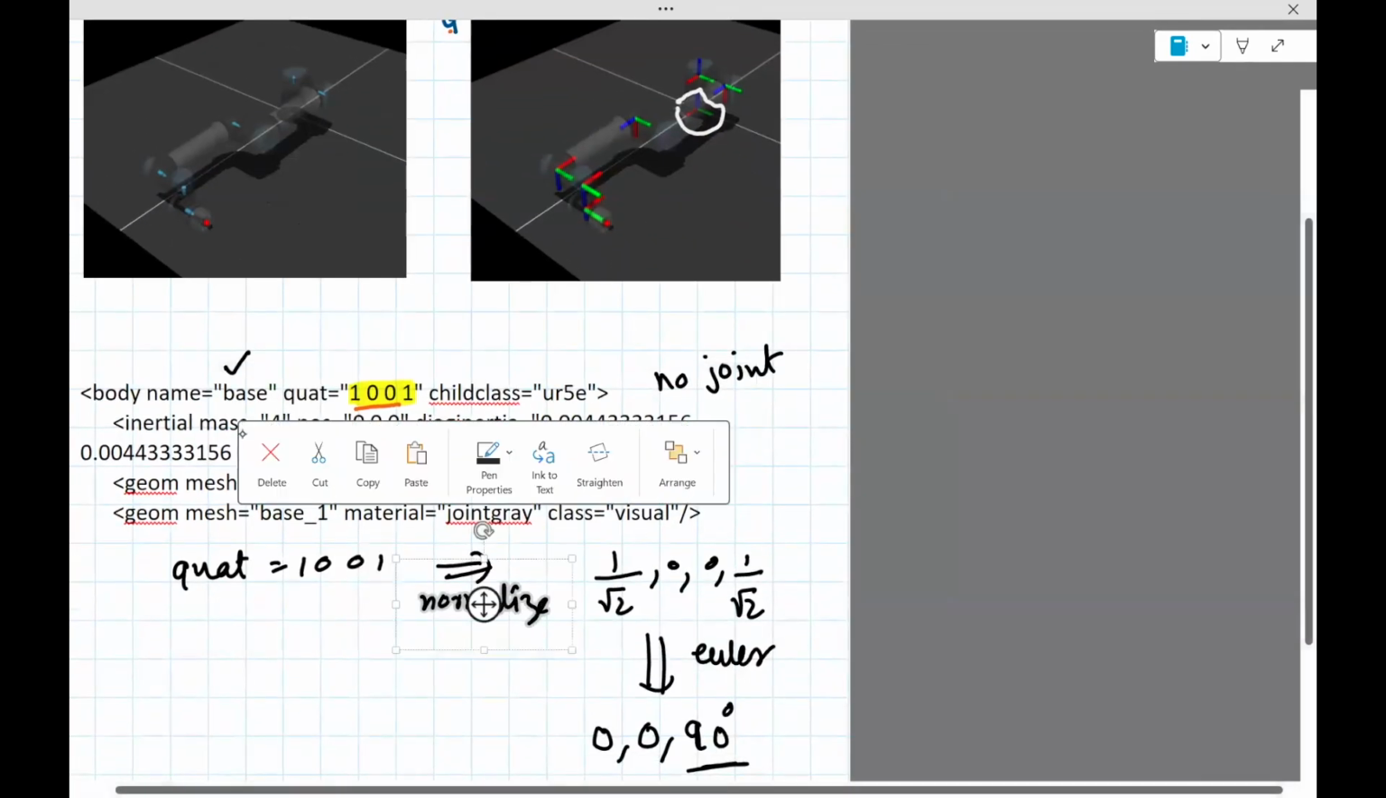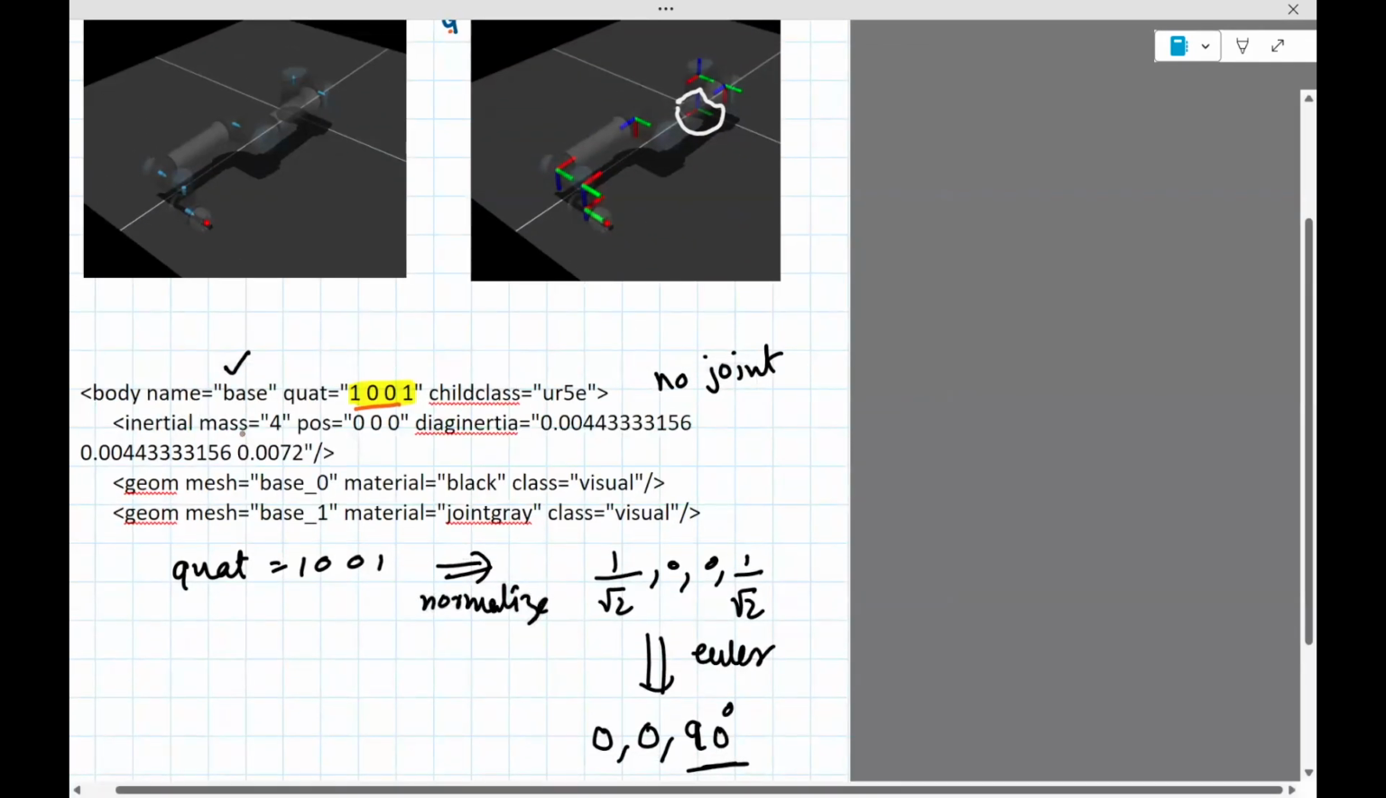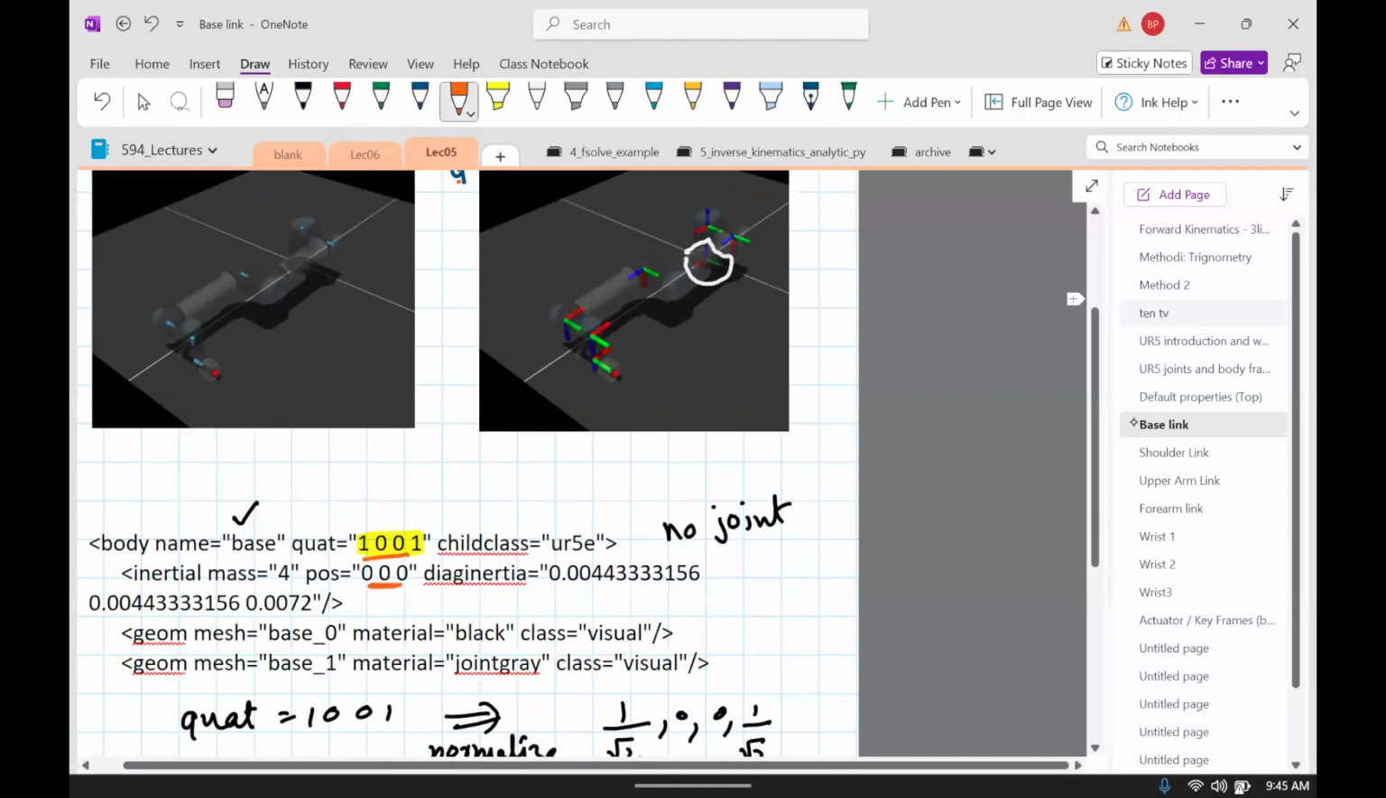Okay, what else? Inertial mass, that's the mass. The position is right at 0, 0, 0. So this means that the center of mass is right at the origin of the body frame. Don't worry about the diagonal inertia. We'll come to that later. And then it tells you what mesh to use, from the mesh which is provided by the manufacturer. Okay, let's move to the next link.